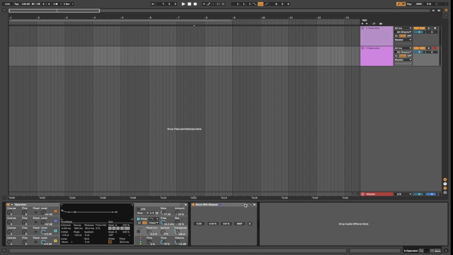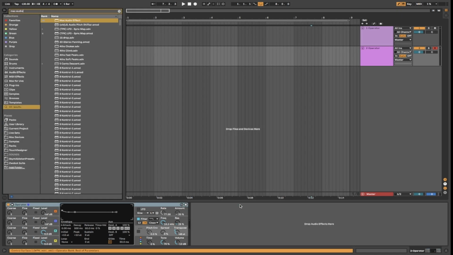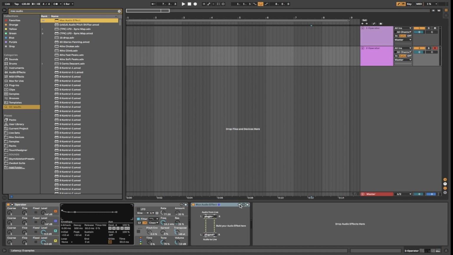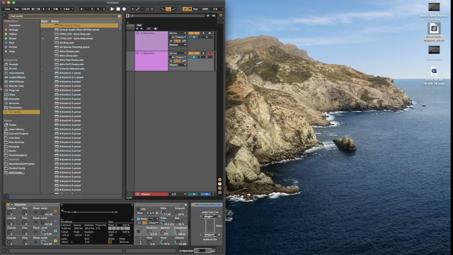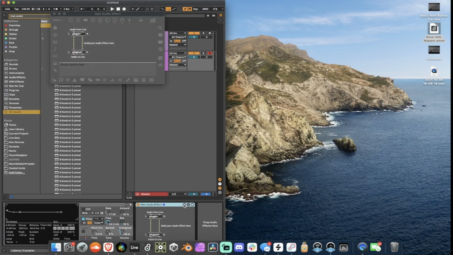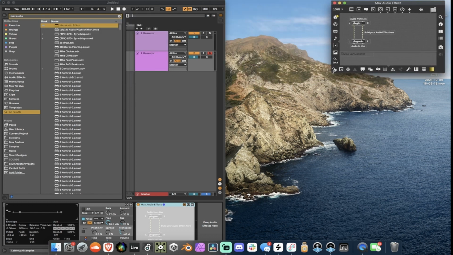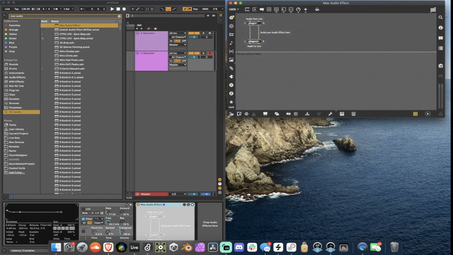To get started, we'll have to create a new patch. So I will delete this one and make a Max audio effect. All right, so I'm going to split my screen for this. Open this up here. Now what we have is our window for Max patching. I will proceed by first deleting some of these comments, so we have just this plug in and plug out. Now we're going to keep that and set it to the side here.